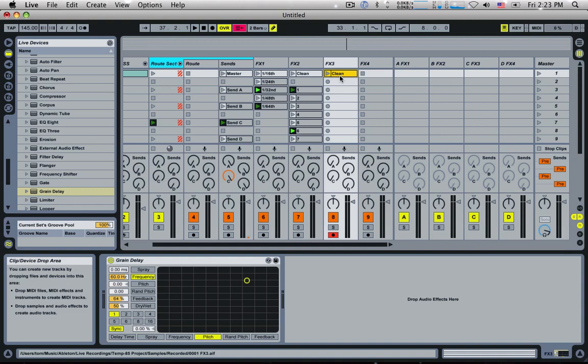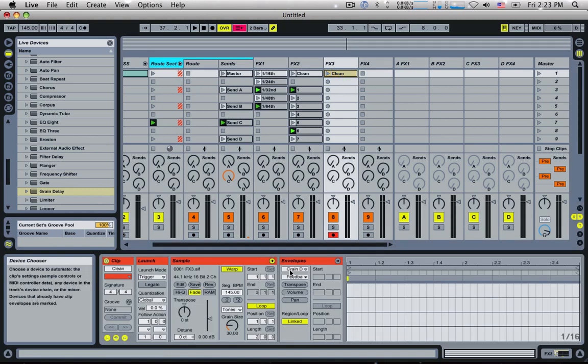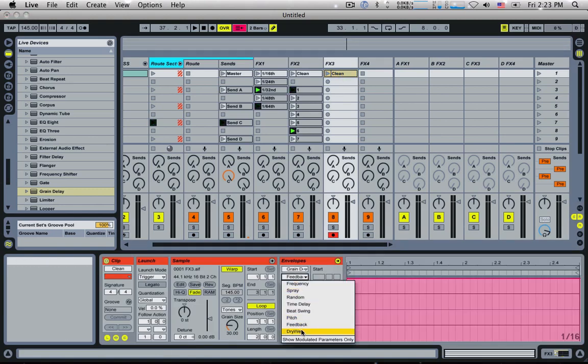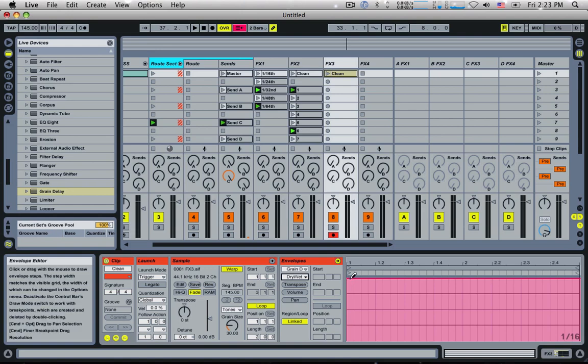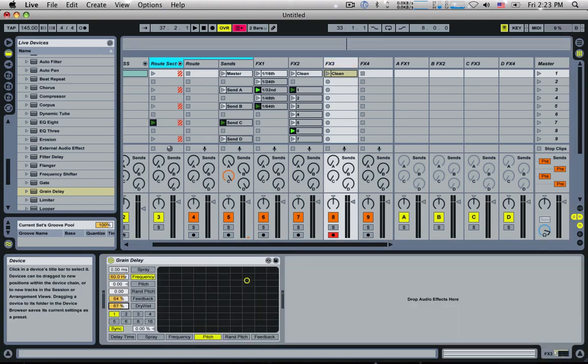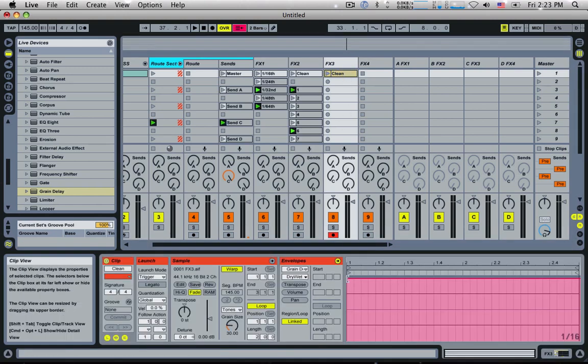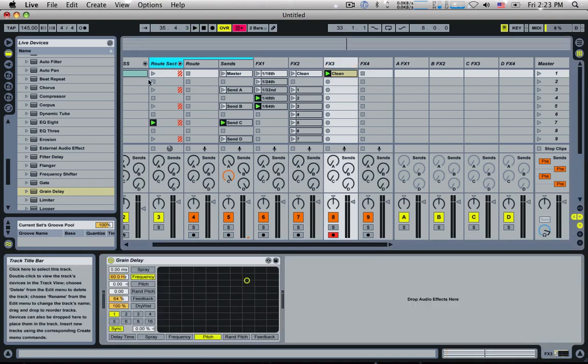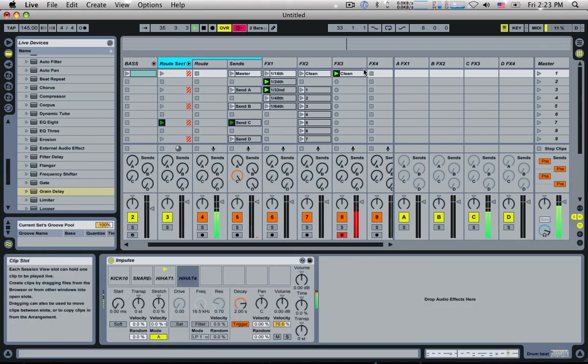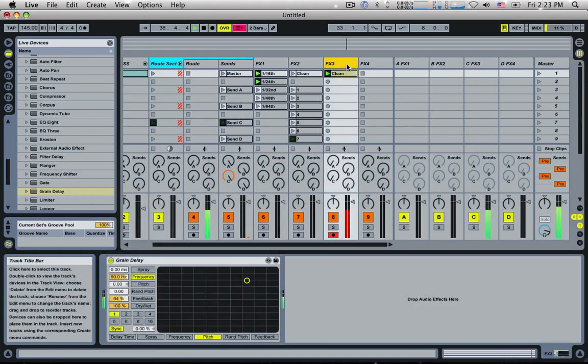So if we set that dry wet value here, grain delay, let's find it, dry wet. Okay, so this is at 100%. So what we need to do is turn this up to 100% so that when we move this line down to 0% and play the drum beat, go back over here, you can see it's playing 0%.